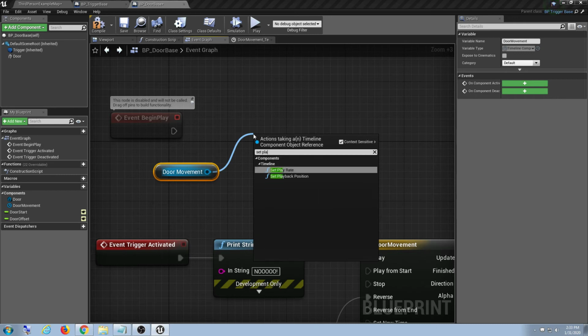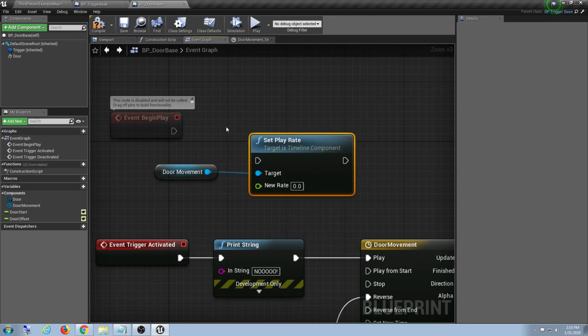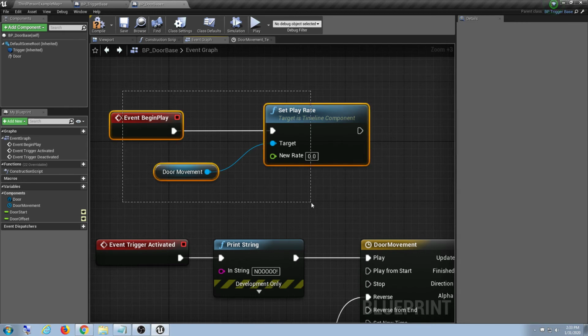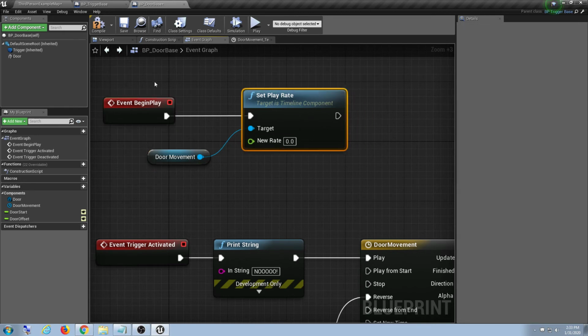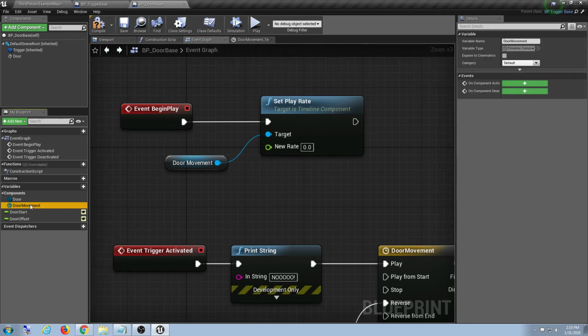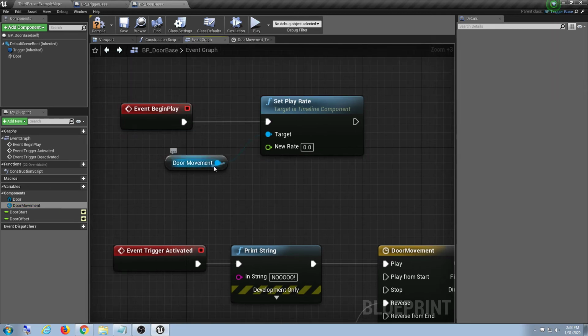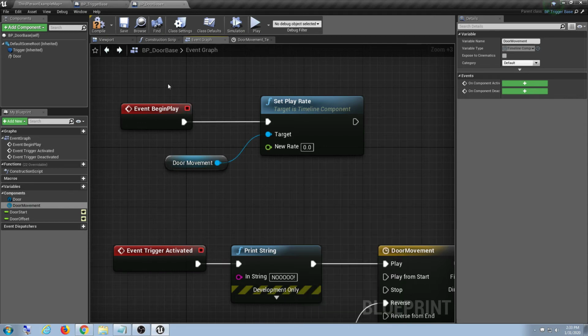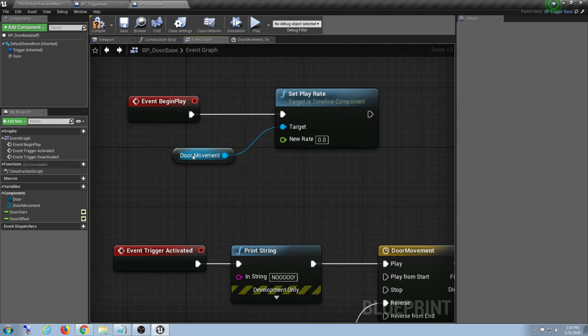And then type in set play rate. What would be different from using a get is that you do set. We don't want to set this component to be another component. We want to change a value on it, so we pull a pin off of that. So play rate. If the rate is 1, is that slower, normal speed, or fast? Normal. If it's 0.5, that's slower. If it's like 5, that's 5 times as fast.